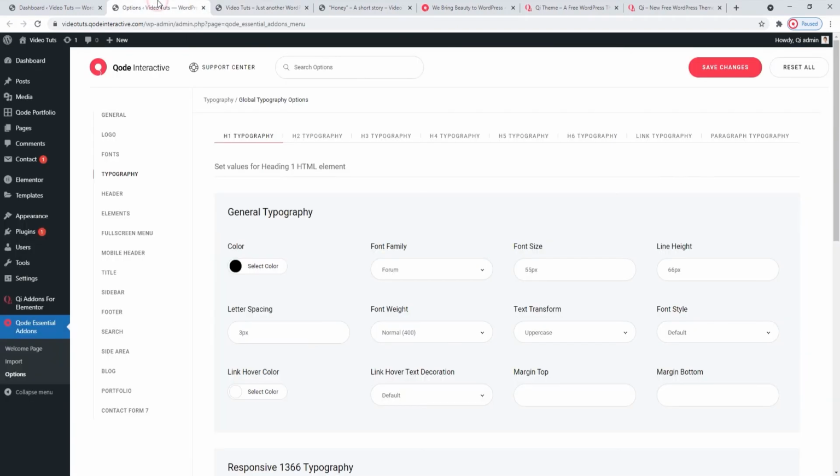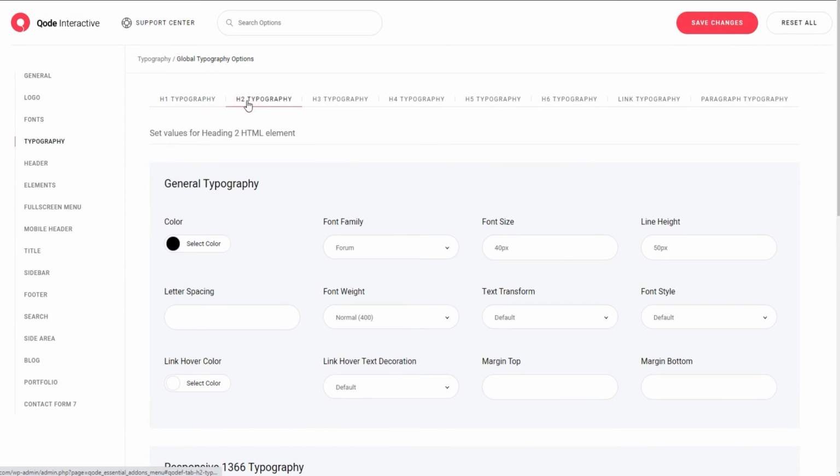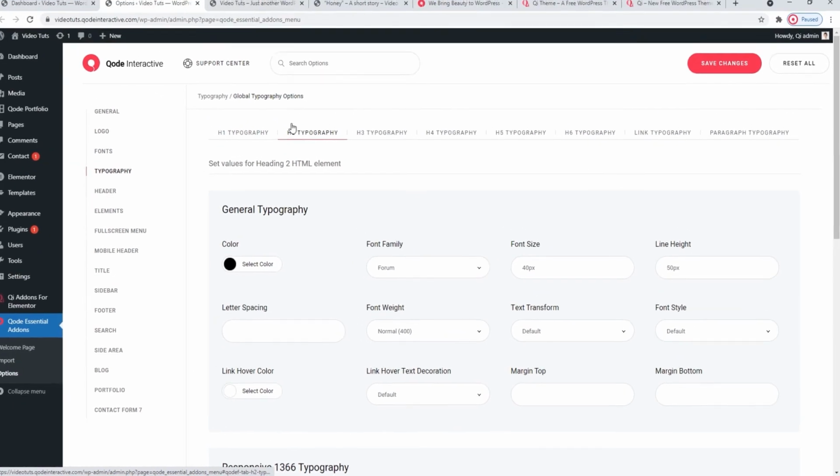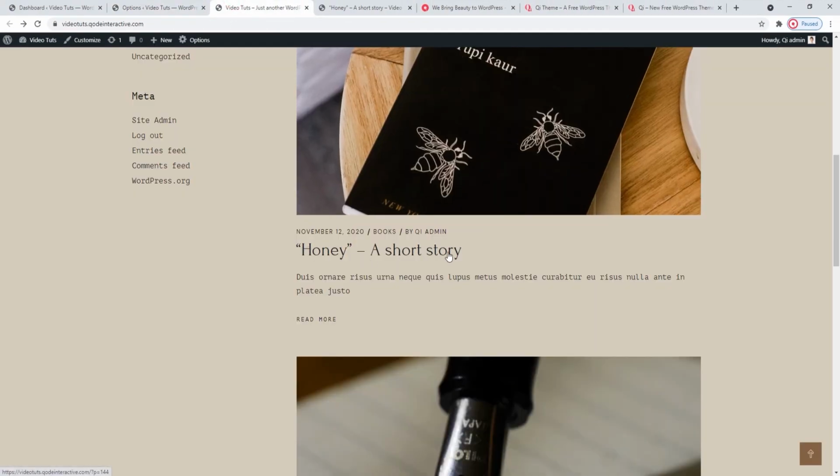So let's quickly run through what options you can expect to find in the typography section. We have different tabs for different pieces of text. The options within these tabs are more or less the same. I'll open the tab for H2 typography, and will be able to track any changes I make by the titles in my blog list as they are H2.